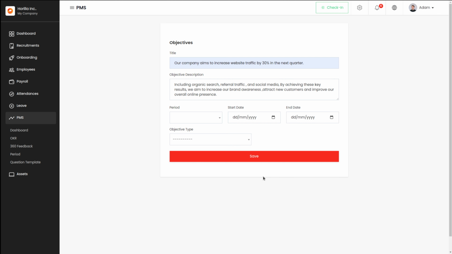Okay, I've mentioned the description and also the objective. Now we have the option to set the period as well as the objective type. Under period, we have the option to choose second half year. If you're choosing second half year, meaning from the 6th month to the 12th month, that date will be adjusted here in the start date and end date.